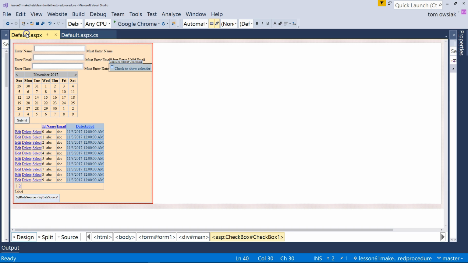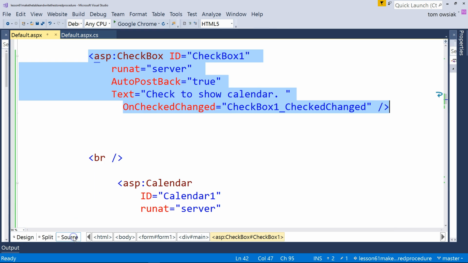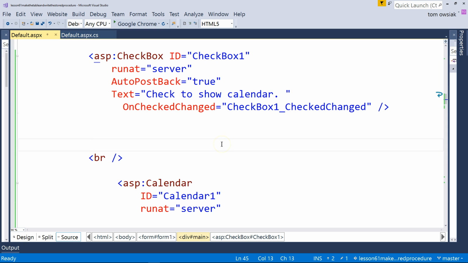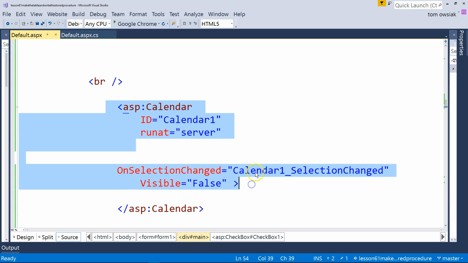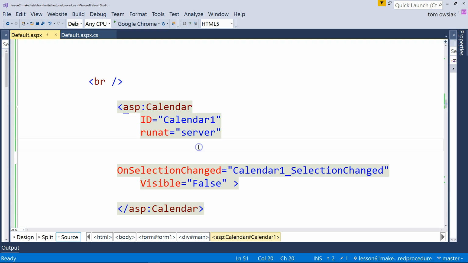So go back to default.aspx for a second and switch into source view. And remember, we have the checkbox, we have the calendar control, and we want the interaction of the calendar here to be such that the little page icon and the tab of the browser doesn't flicker anymore when I interact with the calendar. So to do that, you will take the following steps.